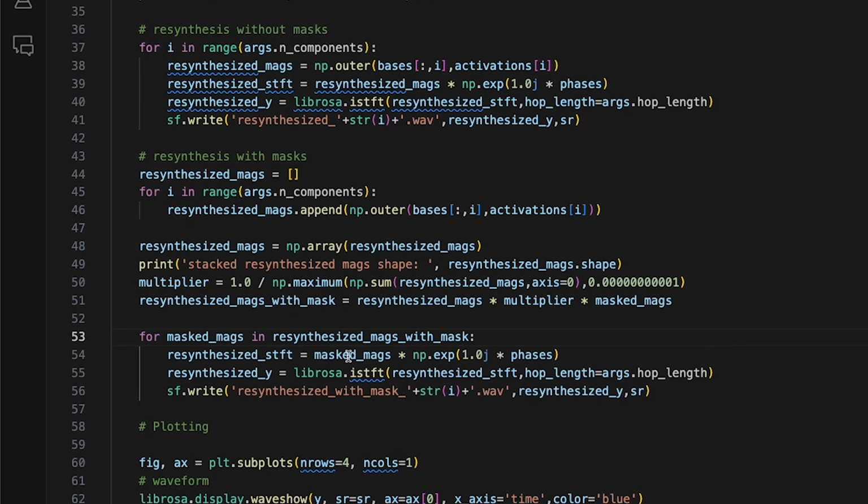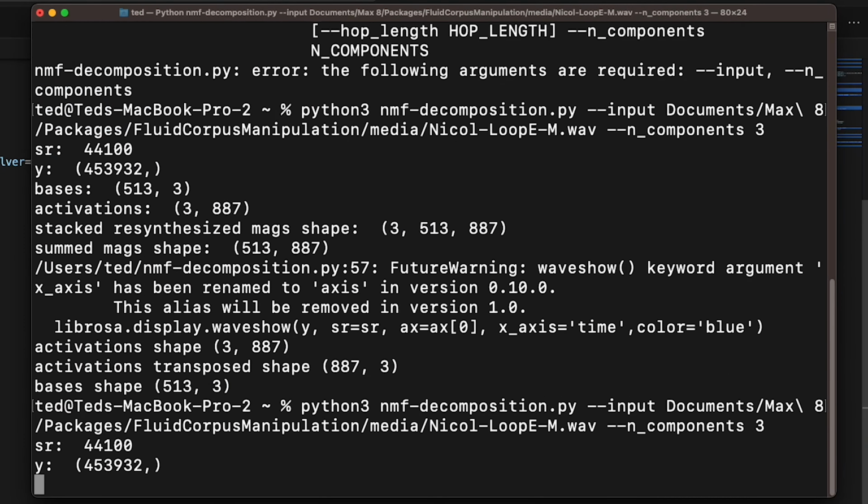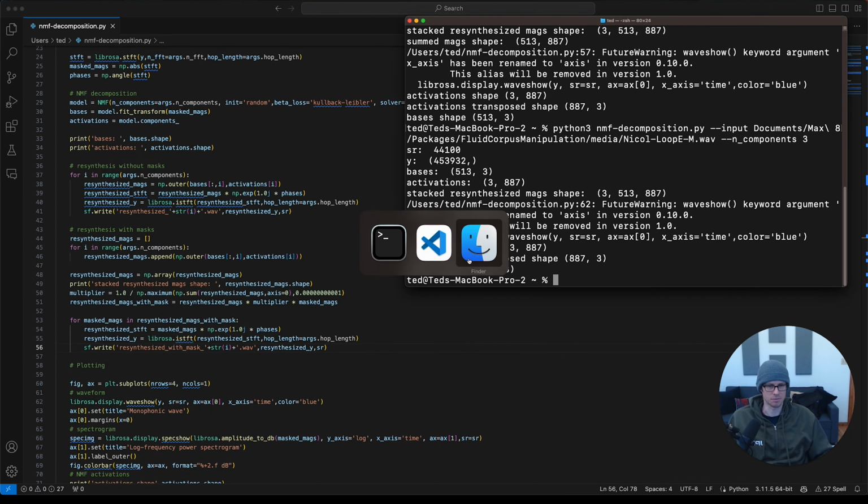Okay, so we take those, we multiply them by the complex number that we derive from these phases, and then we do the inverse STFT with our resynthesized STFT. Hop length is there, and we write it to here. Okay, resynthesized with mask. Look at that. Thank you, Copilot. Okay, so now let's run this. And then let's go listen.